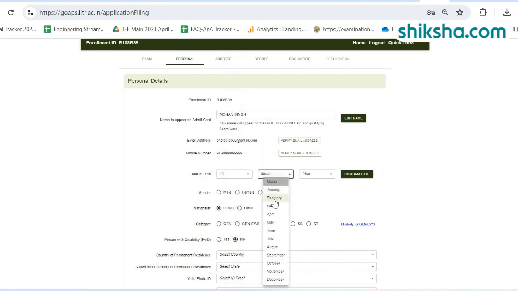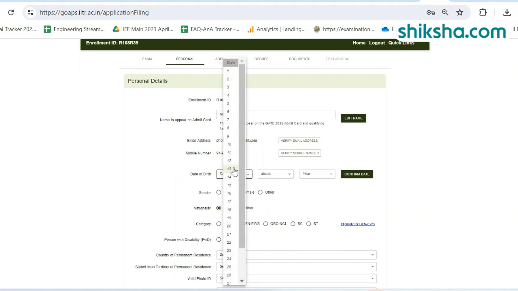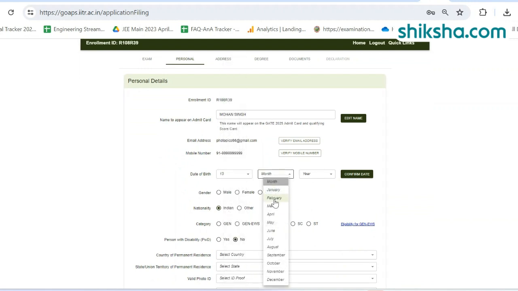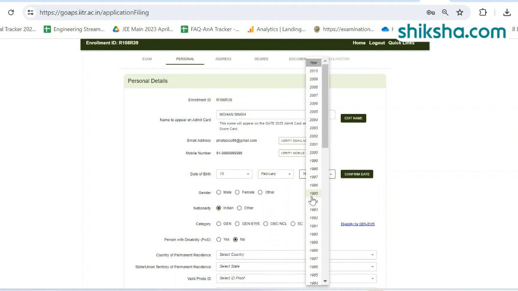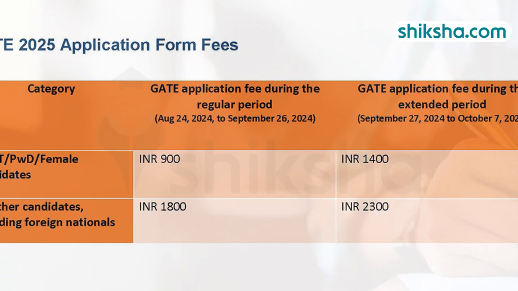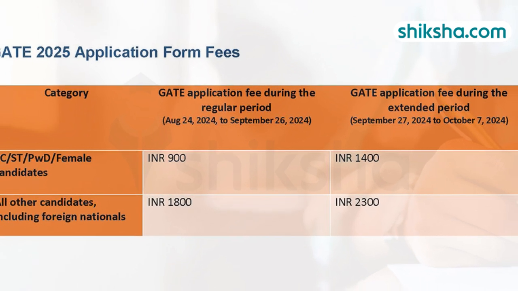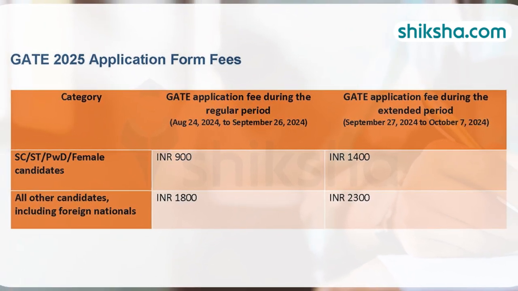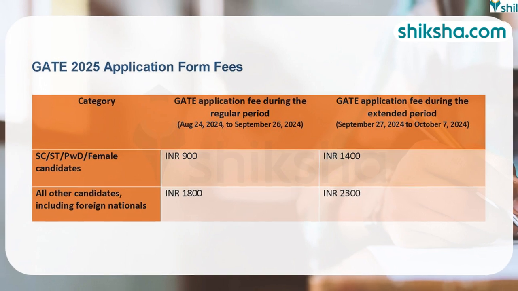After filling in all the details, applicants need to upload the scanned images of their photograph and signature as per the specification. Applicants also need to upload a valid photo ID proof PDF. The final step is to complete the fee payment through online mode. The category-wise GATE application fees is flashing on your screen.